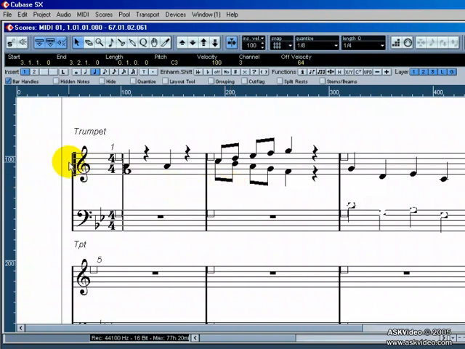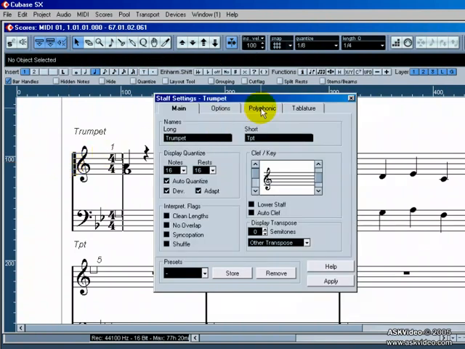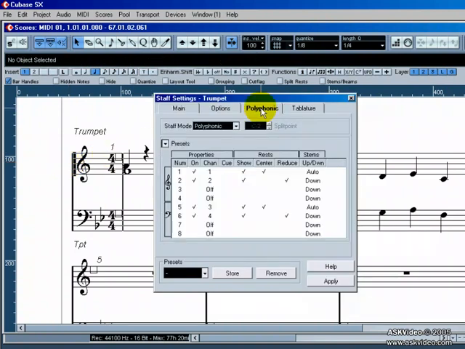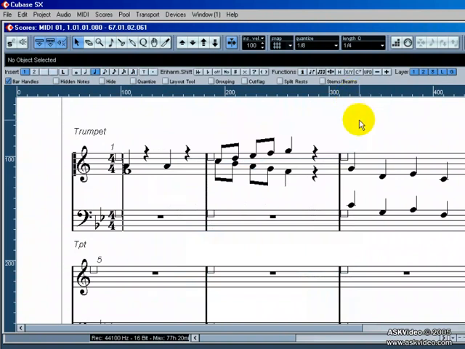Let's double click here, choose polyphonic, go to voice number 5, and the stem direction up or down, instead of auto, let's say up, and hit apply. Let's close this, and there we have it.